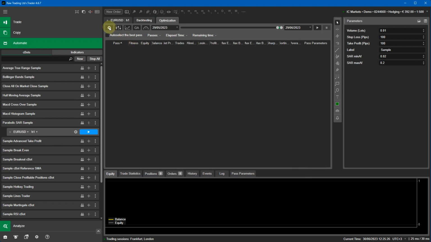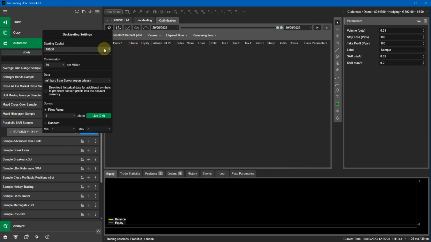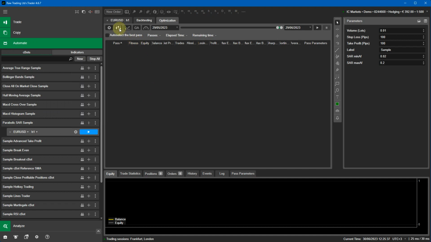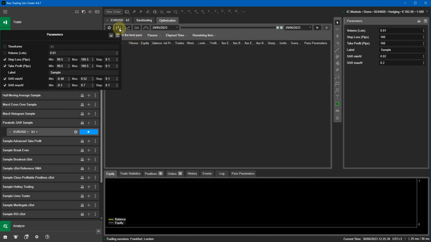I'm now going to go to the first setting here and change the starting capital to 1,000. I'm going to leave all the other settings and set the live spread, which is zero because it's EURUSD. I'm now going to go to what parameters I want to optimize. Once I select this, I only want to optimize the stop loss and take profit and the actual indicator settings. So this is a very basic optimization for an example cBot.